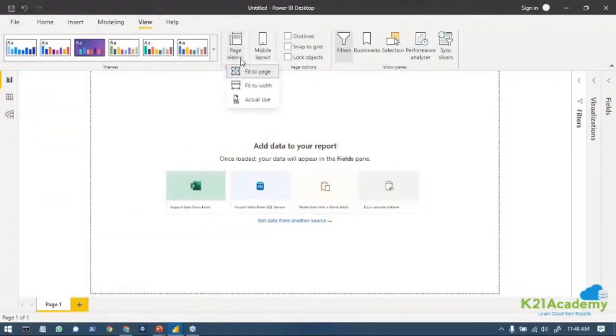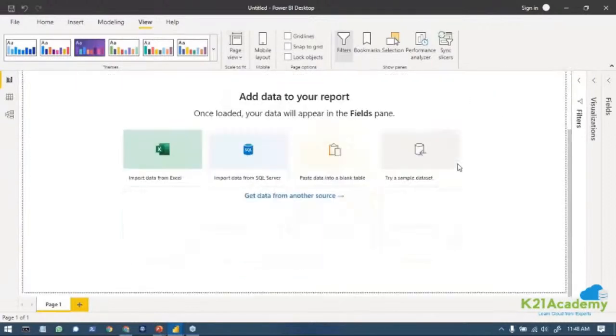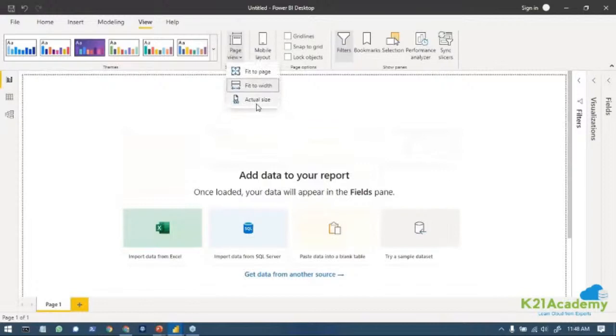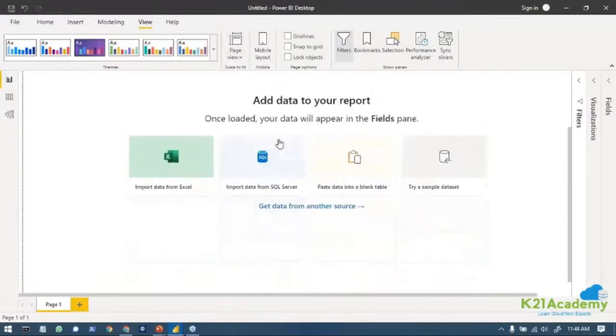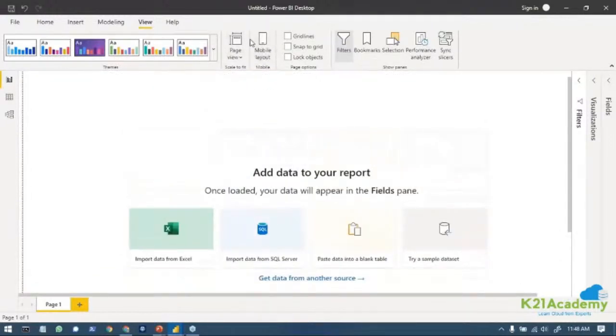Okay, and then we have this page view. We can take fit to the page, fit to the window. This would actually fit the entire thing to the window. Then you have the actual size. All right, and Power BI is also available on cell phones as well as on your tablets. So you can get this into a mobile layout as well. Okay, so this is it.